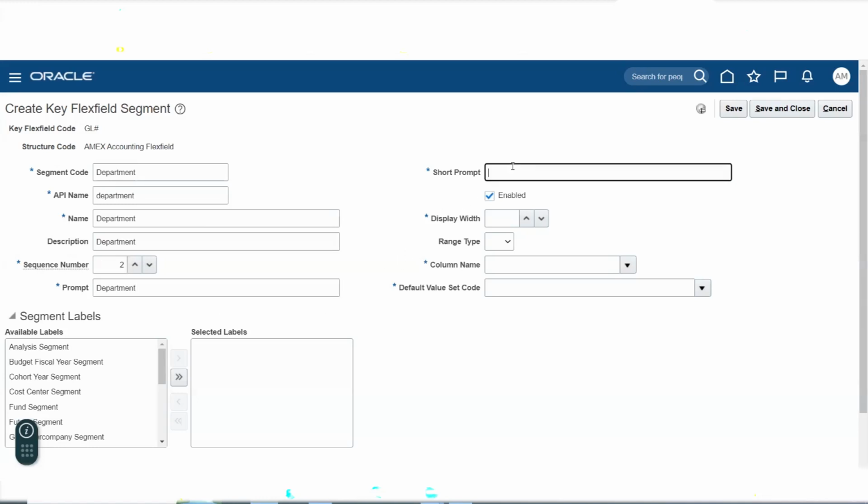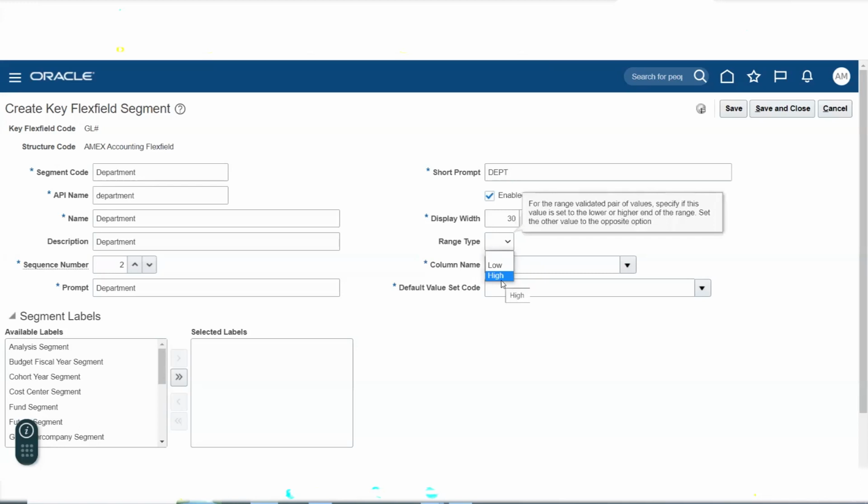Prompt. Short prompt. Display width, you can say 30 characters. That is the field size we require for a department segment when we record the transactions. The range type and all, don't touch. We don't require it, nowhere it is useful.